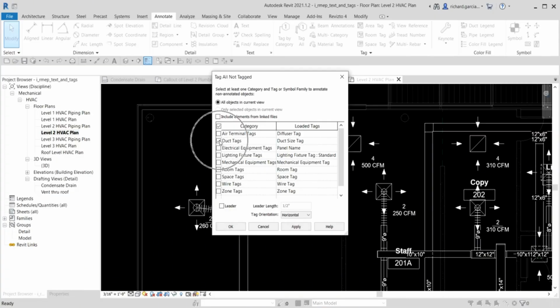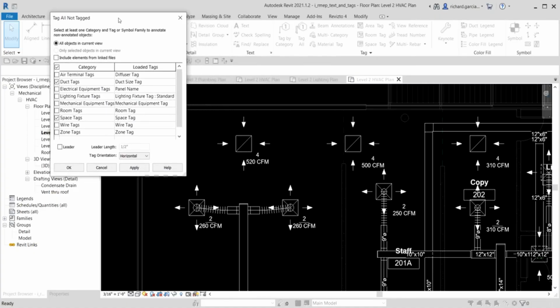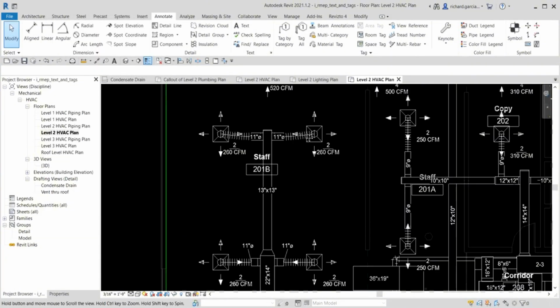So I'm going to check the duct, and then I want to tag also the space. So I'm going to check that one. Okay, so now for the leader, I do not want to add a leader, so that's why I just leave it unchecked. So you will notice, once I select apply, orientation, okay, it's horizontal. Let's select apply, and then select okay. So there you go. There's now the tag of your space here.